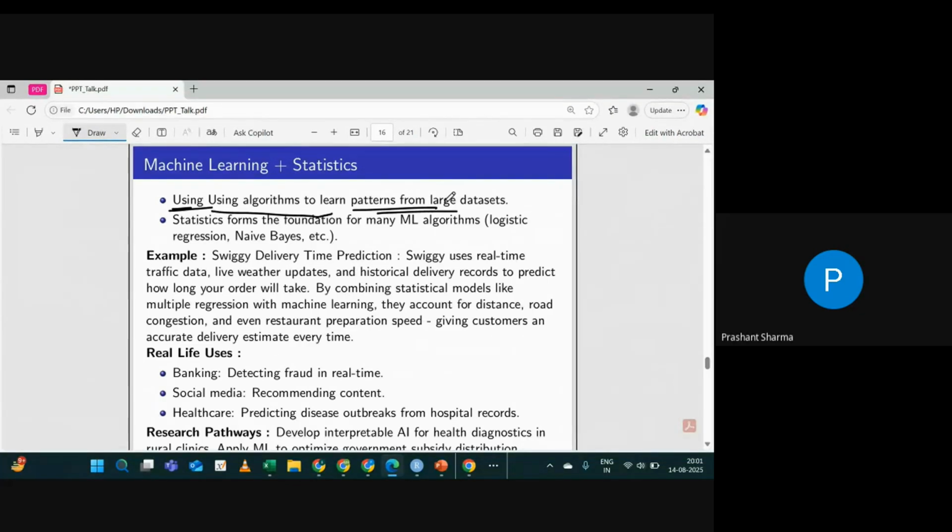I took the example of Swiggy delivery time prediction. You can use multiple regression there. Suppose there is Swiggy delivery time prediction. Swiggy uses real-time traffic data, live weather updates and historical delivery records to predict how long your order will take, whether it will take 30 minutes, 40 minutes, 45 minutes or 20 minutes, whatever.